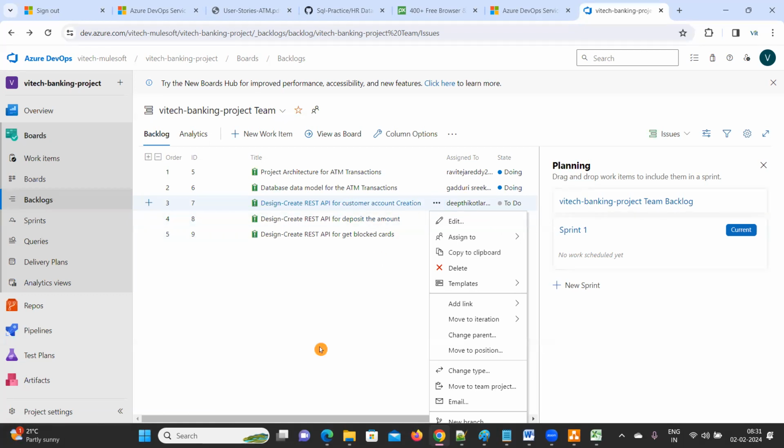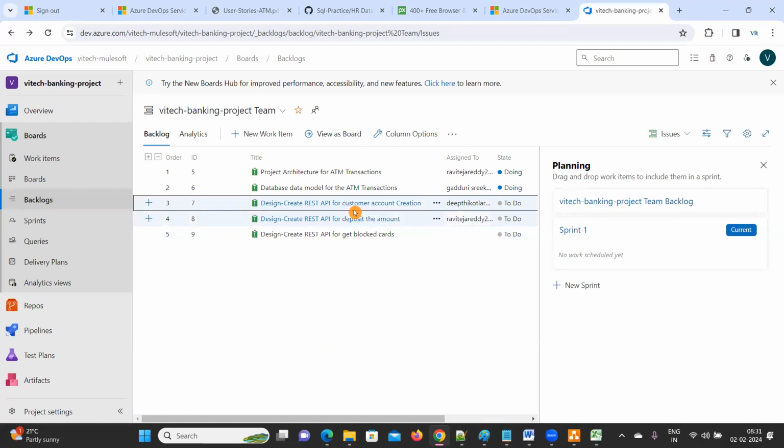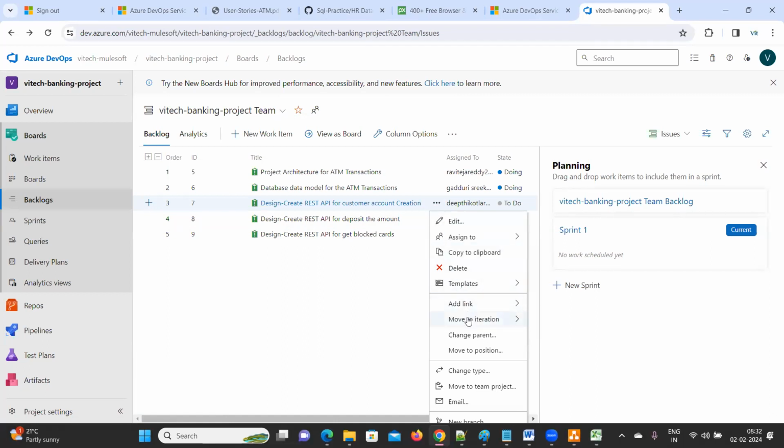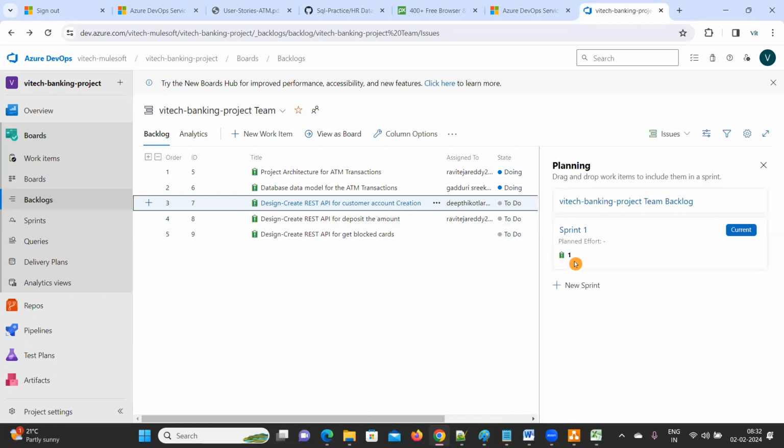Just observe here. I want to move this user story. This is high priority. The first one is customer account creation. Move the iteration to the current sprint. If you observe here, there is one user story in the current sprint.